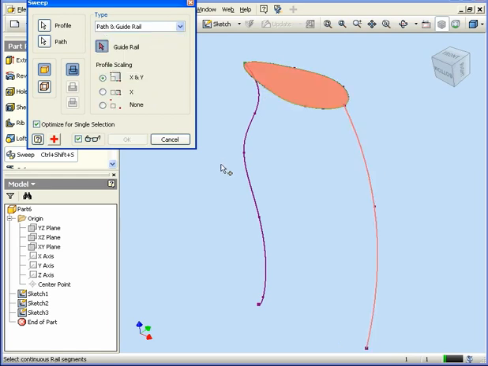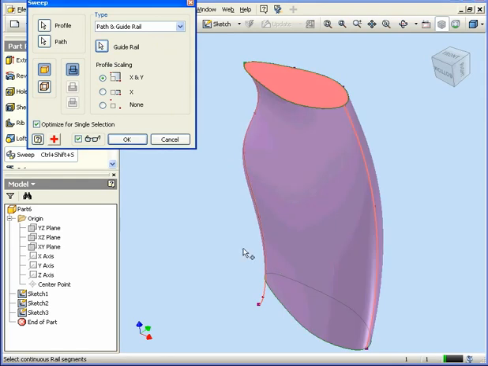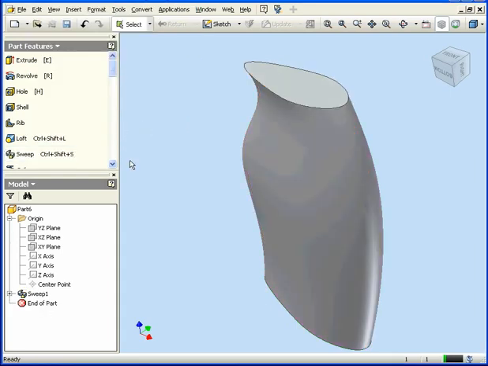For this sweep type, we have some additional parameters called profile scaling. For the guide rail, we do need to specify profile scaling. Profile scaling specifies how the swept section scales to meet the guide rail. And we're ready to click OK. And this concludes our second tutorial about the sweep tool.